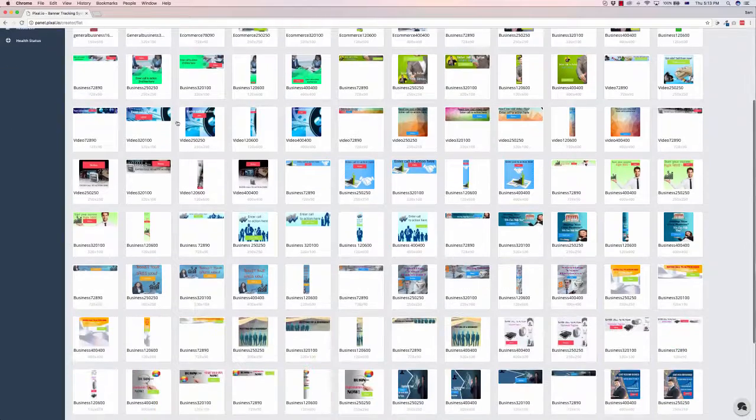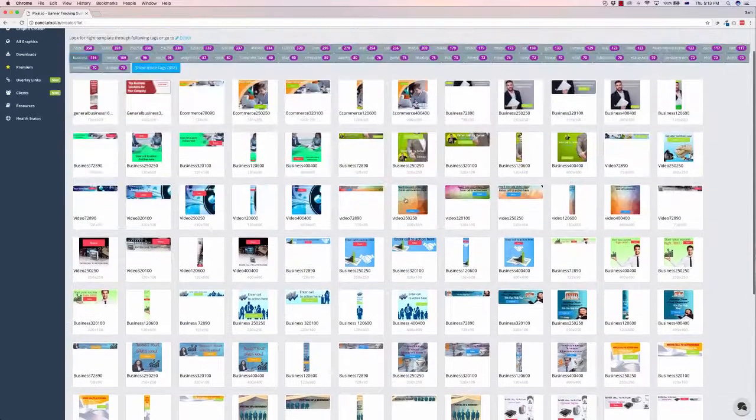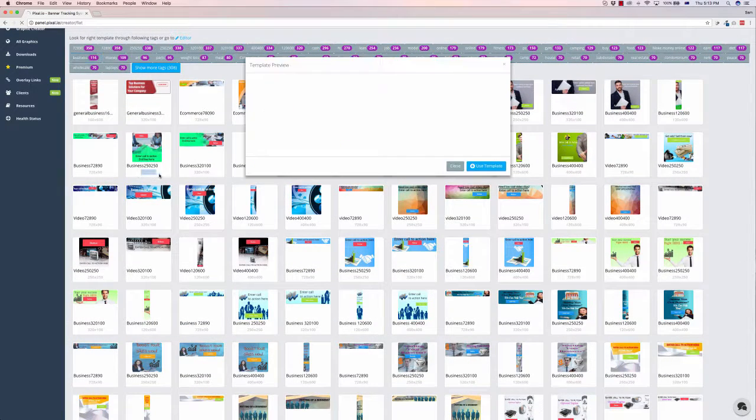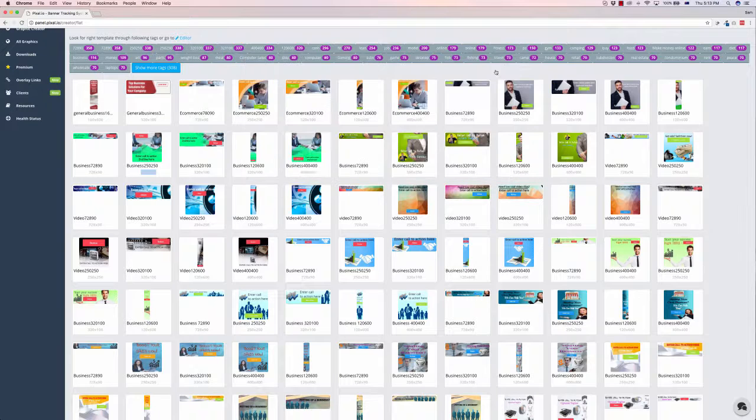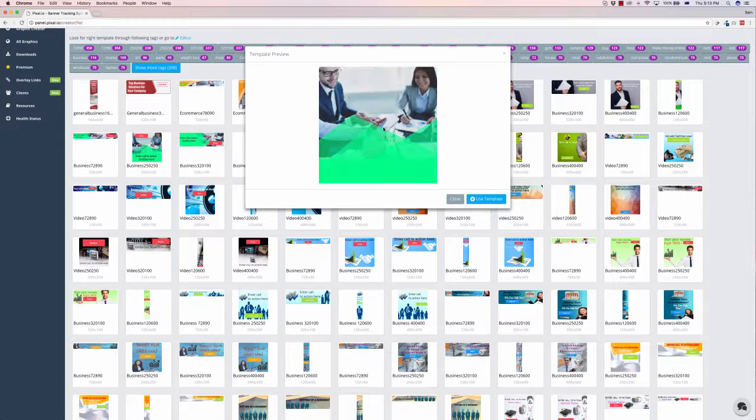So we can see previews of the different sorts of templates here. A whole bunch of different templates which we can use to get started, and you can see they have the sizes below. So we've got 250 by 250, 320 by 100, etc. Okay, so we can see this one, 400 by 400, with a call to action and a button. Let's just click on that, and this brings up a template preview.